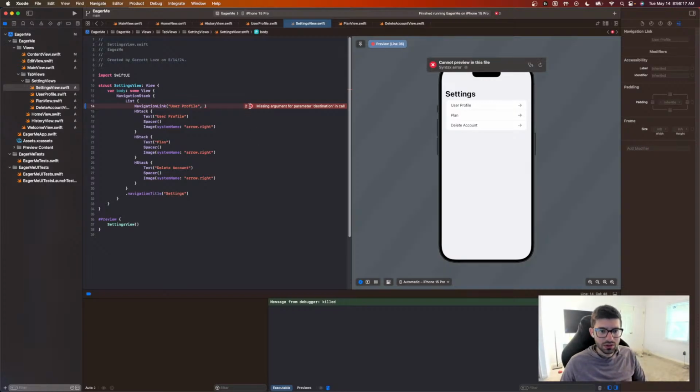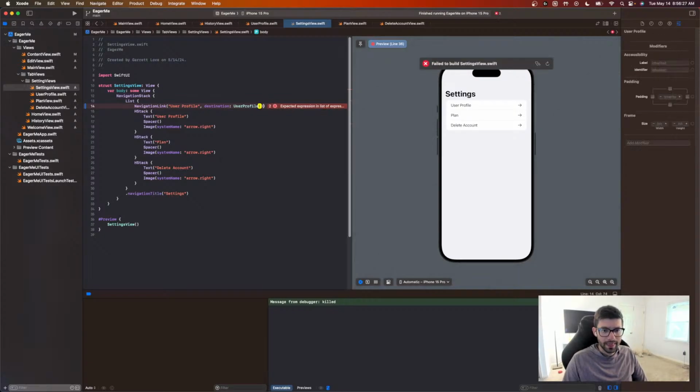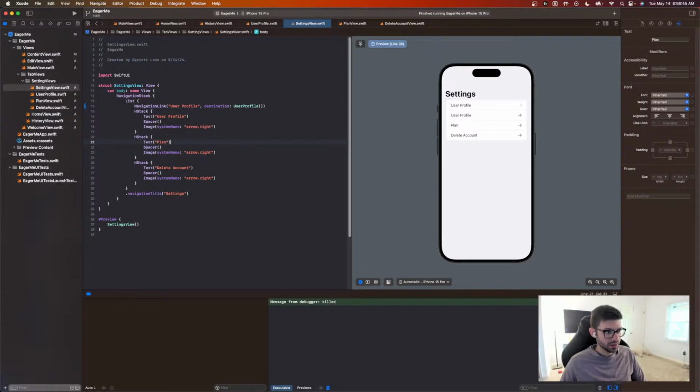Destination missing. Destination will be user profile. Oh, this is nice. I like this. See, this is pretty sweet that SwiftUI does this for you. I don't hate it as much as I did. I don't know why it's making more sense to me this time around than it did last time.